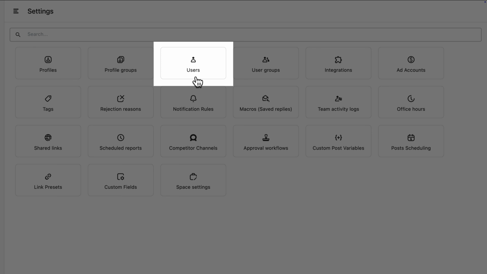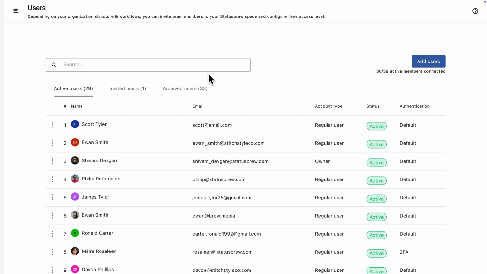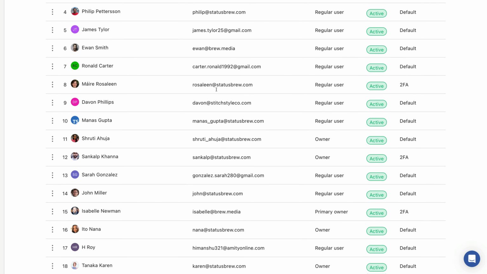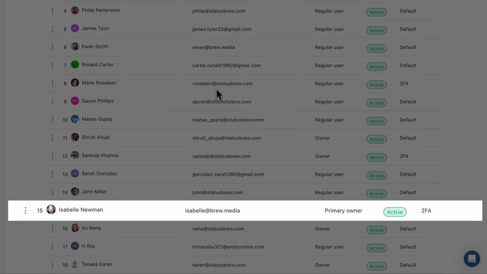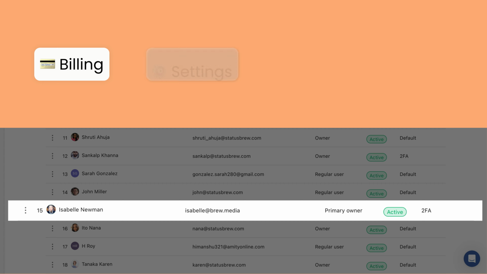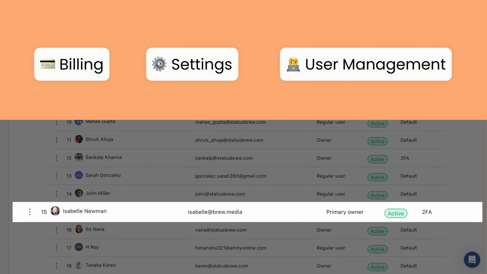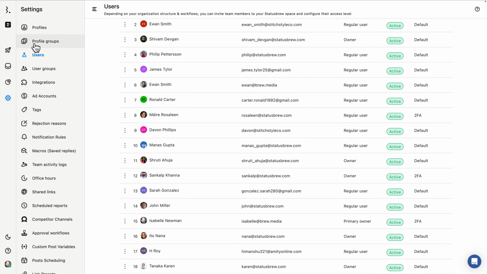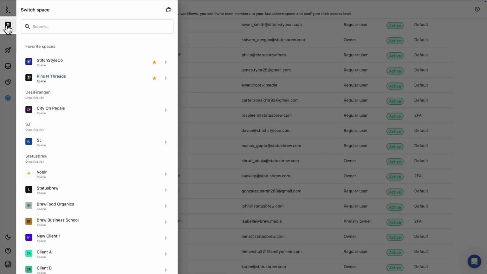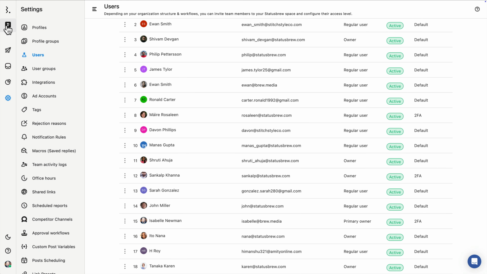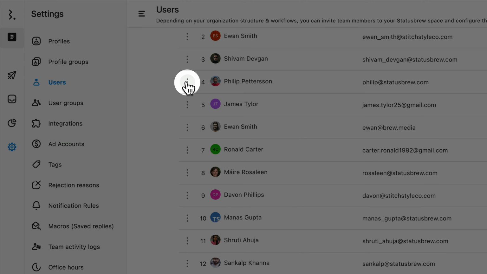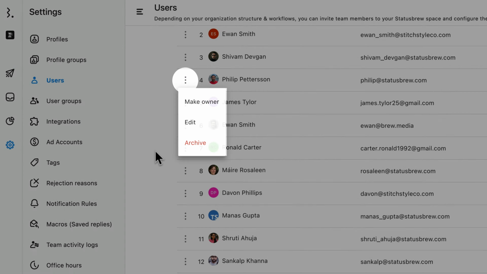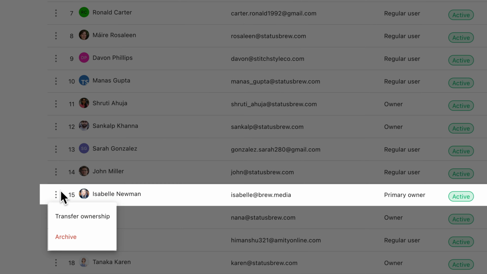When you sign up for Statusbrew, you create a new Statusbrew organization and become its primary owner, which is the highest access level. Owners control billing, settings, and user management. They can access all workspaces and invite or manage team members. You can grant owner-level access when inviting a user or promote existing ones later. You can also transfer your primary ownership to another team member.